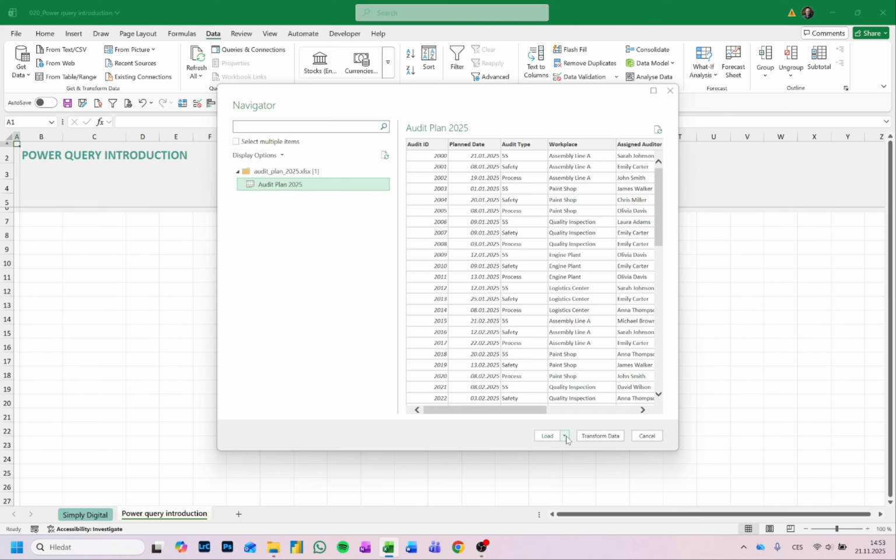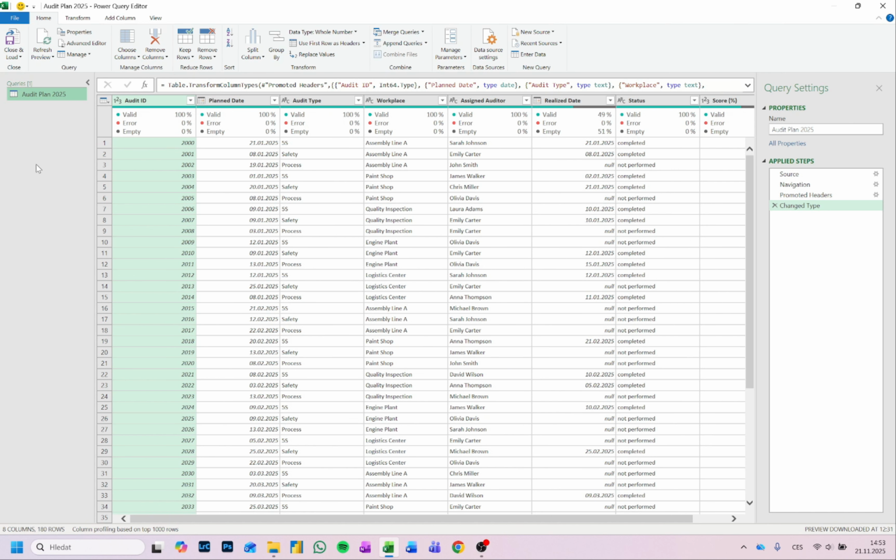We can load directly to our Excel file, which is very easy. You can hit this arrow and select Load To, which will give you some other options, and you can select where you want to place your data. But what we want is actually to transform our data. So I can explain how this works.